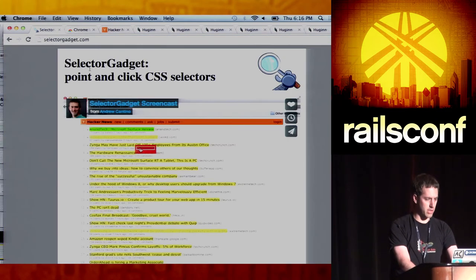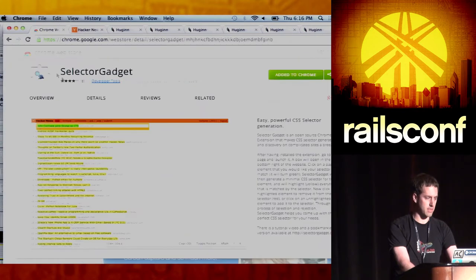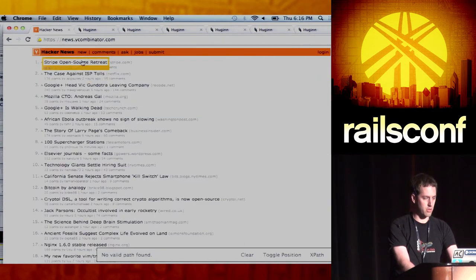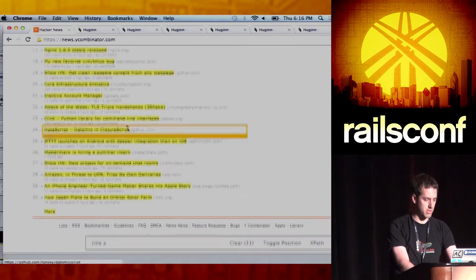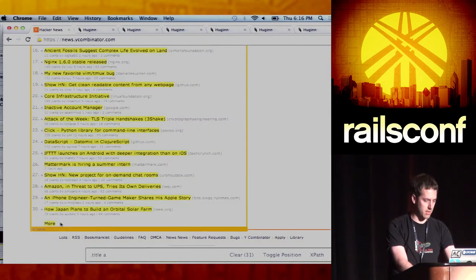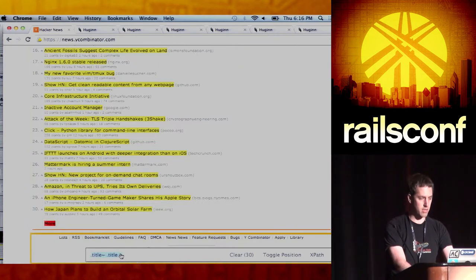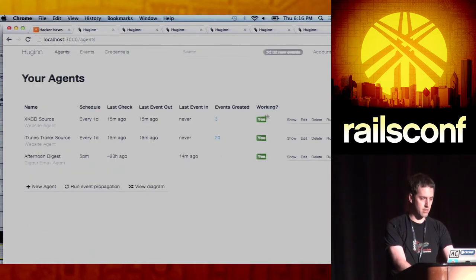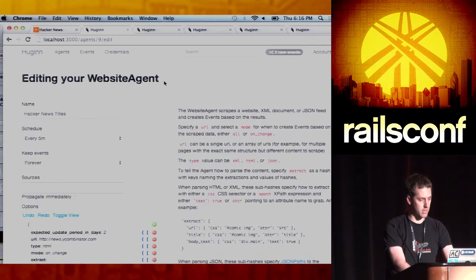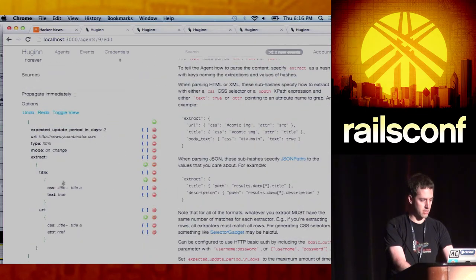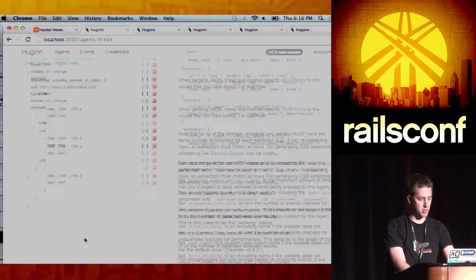So, Huginn, we're going to actually make an RSS feed from Hacker News as if it didn't have one. So we're going to use a tool called Selector Gadget, which is a Chrome extension and bookmarklet that helps you make CSS selectors. You could install it like this. Once you've launched Selector Gadget, you select a region you care about, you reject things you don't want. Whoops, I do want that, I don't want that. It gives me a selector at the bottom. Copy that. I go into Huginn, I make a new Hacker News title agent. It just scrapes a website with CSS that I care about. So I paste it into these two places.